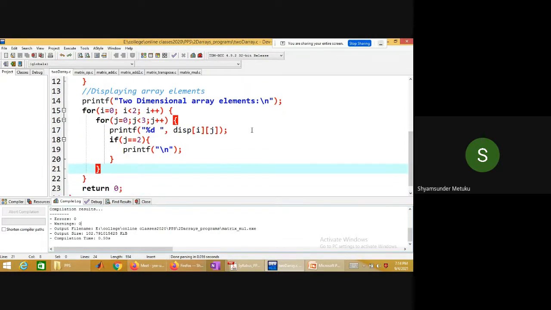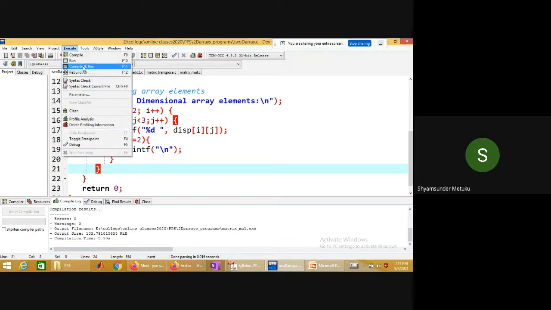To see it in a matrix format, I'm checking that once j is equal to 0, j is equal to 1, j is equal to 2 is over, the first row is completed. Once the first row is completed, I check when j is equal to 2 and simply use a new line character, printf \n, so that the output will be in the form of a matrix. If you don't use this \n, you simply get 1 2 3 4 5 6 in one line. So let me compile this program and run.